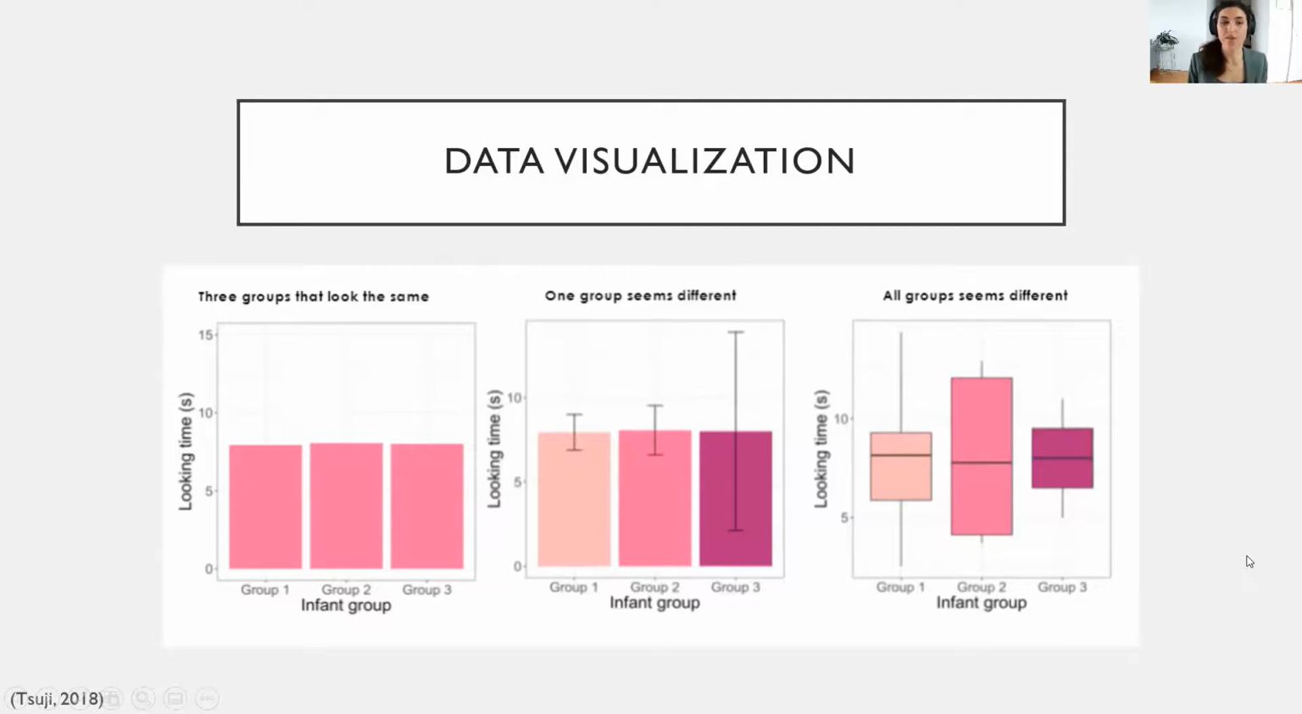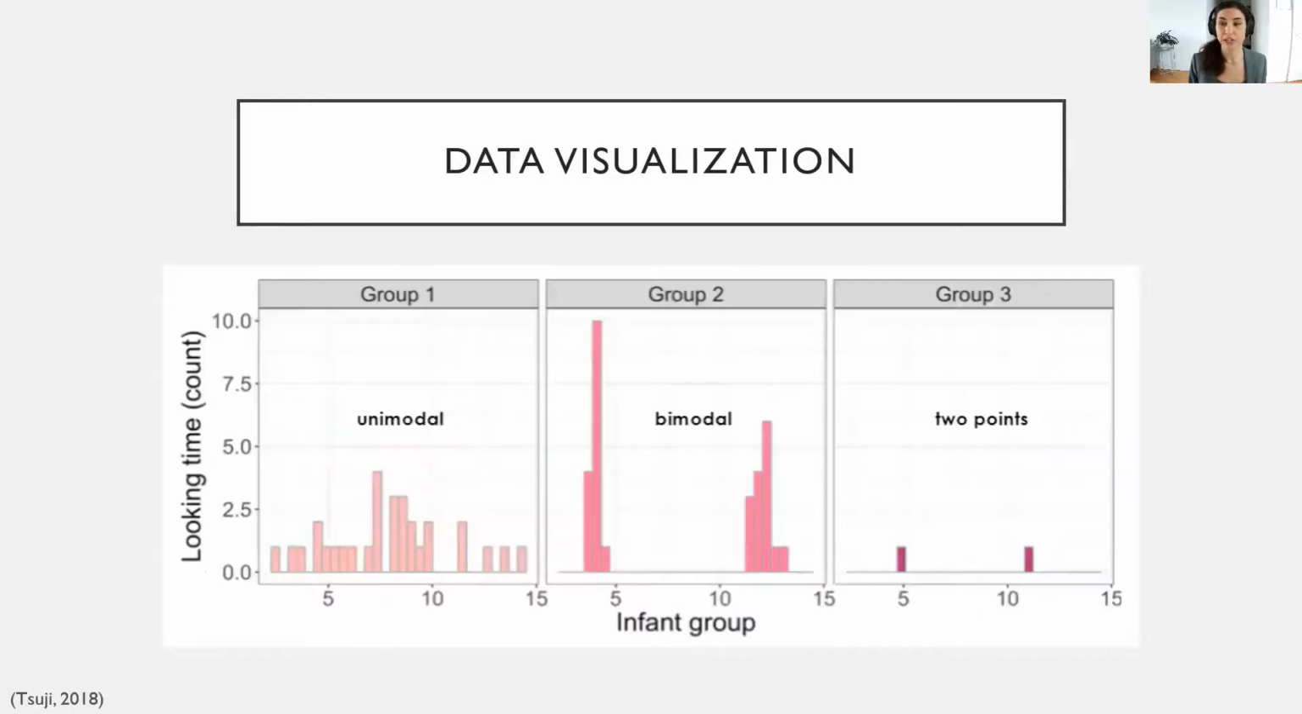However, we're still only seeing summary statistics. What gives you a much better idea of the data is including individual data points. So these are the same groups that we saw on the previous slide, but here we can see that, wow, okay, yeah, these groups are very different, right?